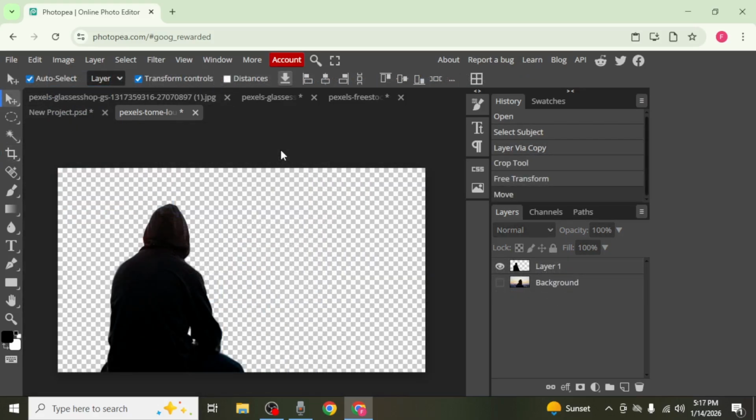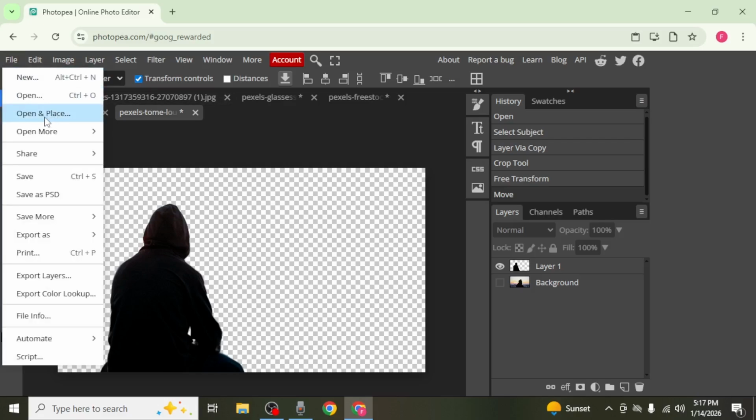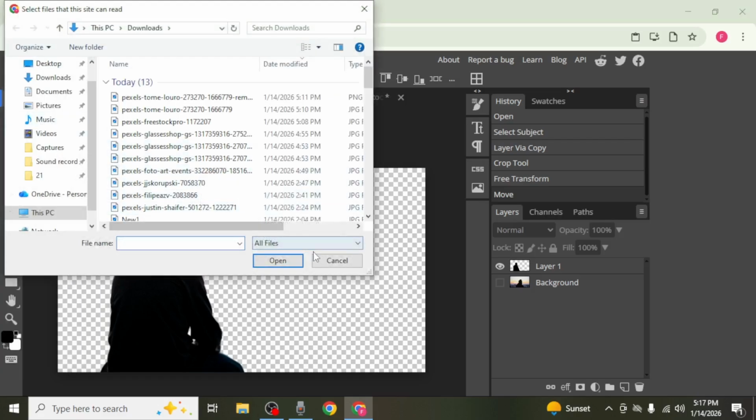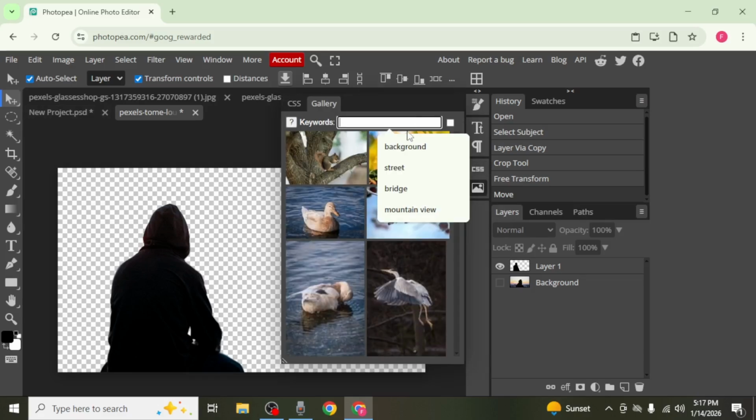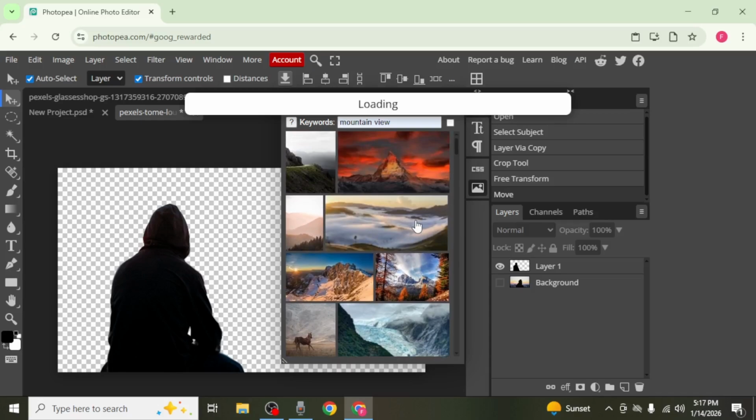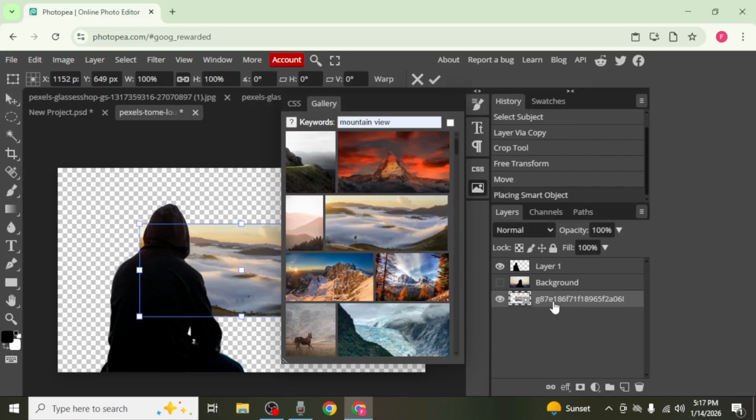To add a new background from your device, click on File in the top left corner, then select Open and Place, and choose the image you want to use as your new background. Alternatively, you can use Photopea's built-in stock images by clicking on the Gallery option and searching for a suitable background. Clicking on any image will automatically add it as a new layer.